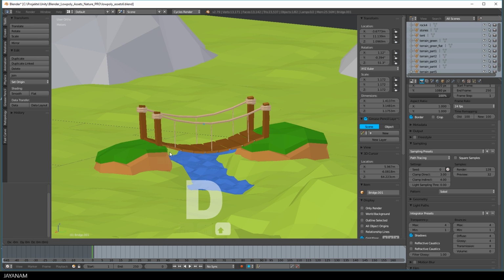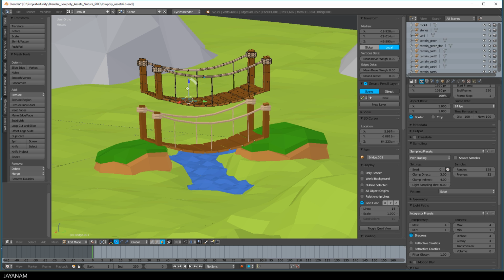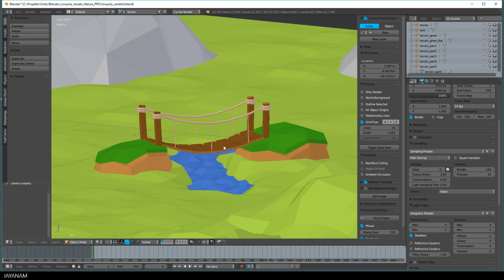I could try to duplicate this by pressing Shift and D, but as you can see the modifications affect the new mesh only, and I would have to delete the original then and bring the new model to the same position. This could be very tedious, but there's a better solution.